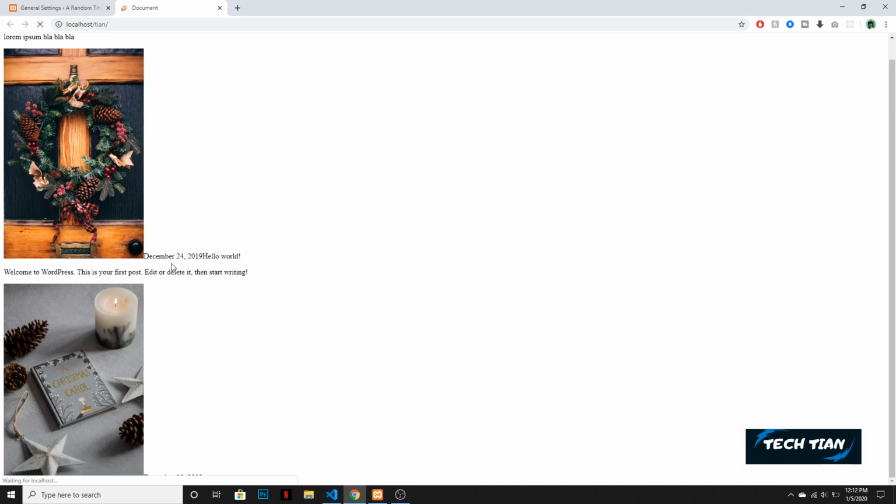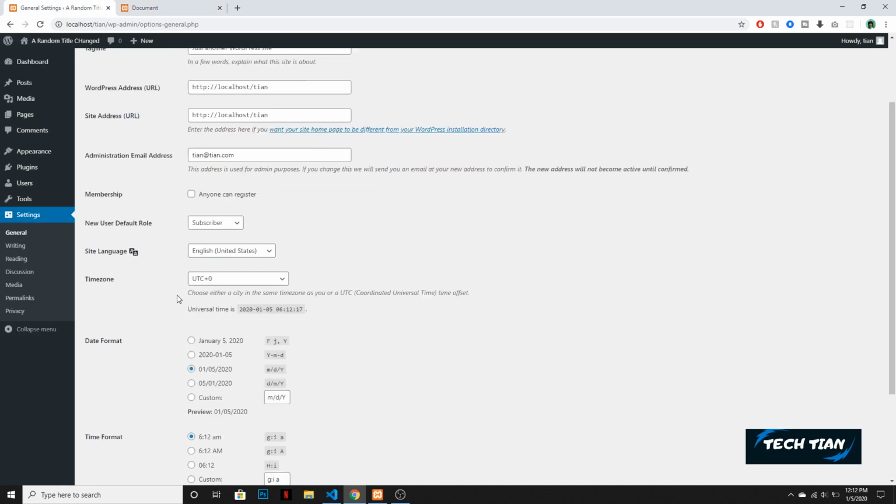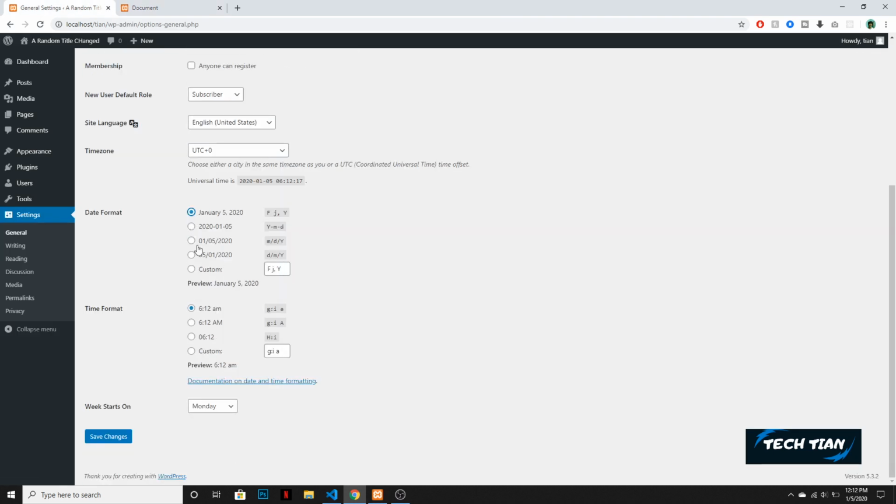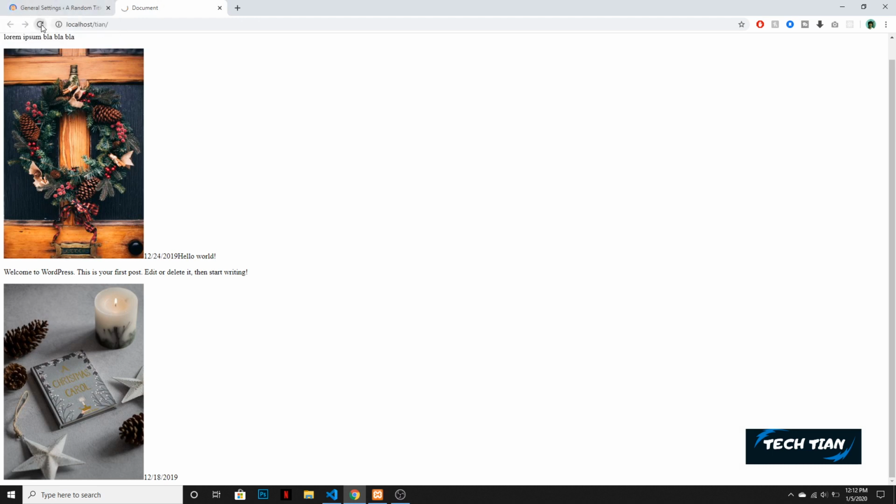If I just reload this, you can see 12, but it doesn't look good. So I'm choosing back the last one. I'm going to hit save changes, and I'm going to reload the document here, and it's good to go.